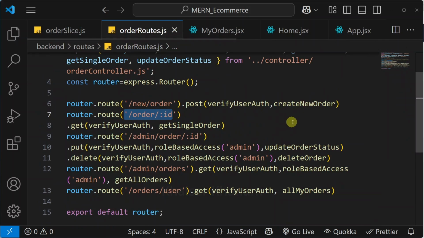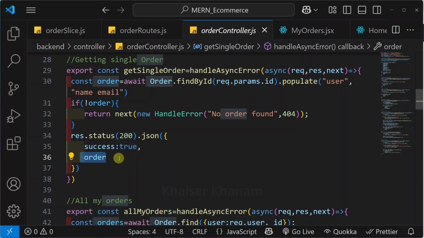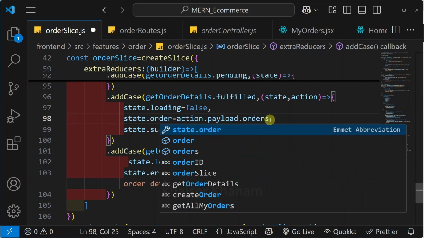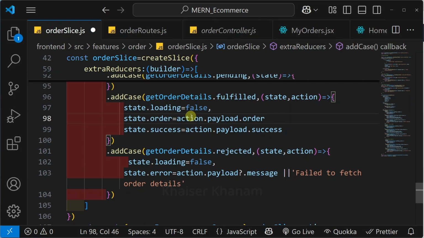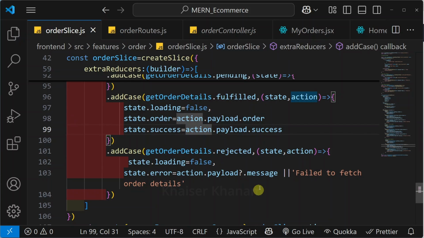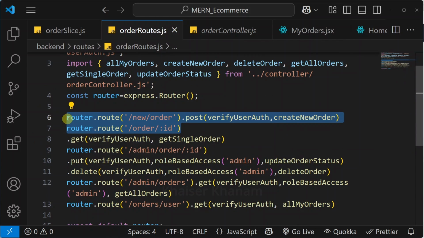Now here, let me click on this function. While accessing this function, we are having success and we are having order. So from the payload, we will access order, and whatever order we are having, that order we are going to assign to this order state. And in this way, we are just going to access success. So whichever order ID we are having, based on that order, we are going to find the order. And once the action is dispatched, we will be updating the state. So that's it. Very simple API. And accordingly, based on the route, we have changed the route inside orderRoutes.js.